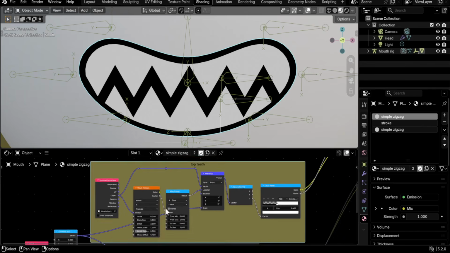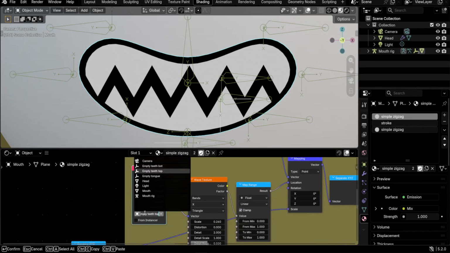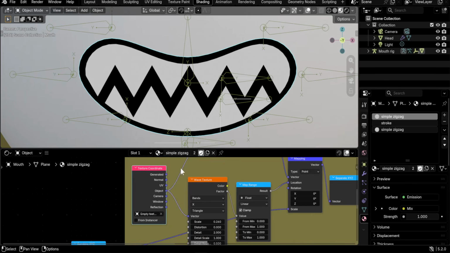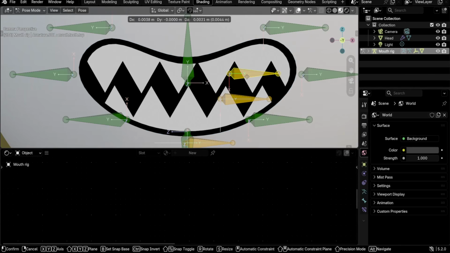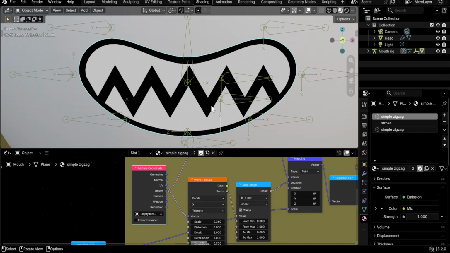So with the top teeth, we start with a texture coordinate node. We need the object plug here, and we choose our empty here. So as you know, we have an empty that controls the teeth, that is parented to a bone, and moving the bone will move the empty and also moves the teeth. So back to our mouth.